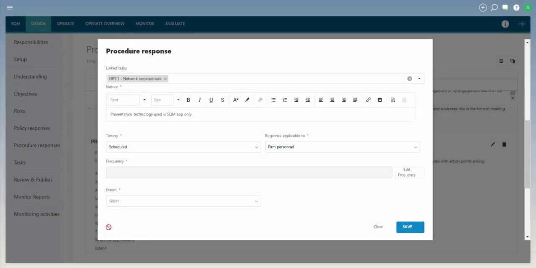No notifications will be sent for procedure responses that do not have linked tasks in SQM, or where the procedure responses are either in draft status or those procedure responses have been signed off but are not yet published. In edit frequency, the firm will set up when and how often the users will be required to execute the procedure.